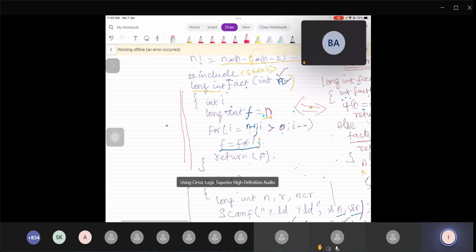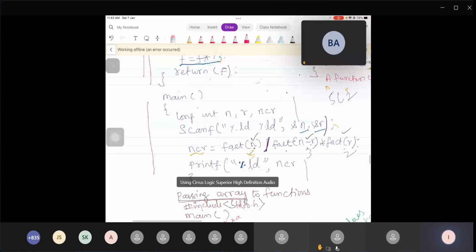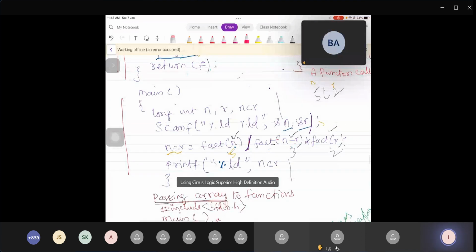This is the calling program. In the main program, long scanf of n and r values is read. ncr is equal to fact of n divided by fact of n minus r, fact of r.